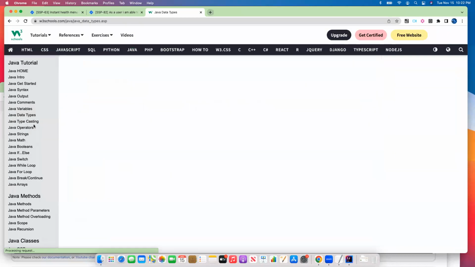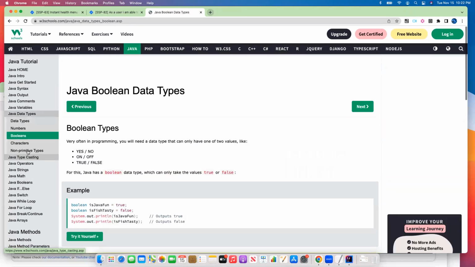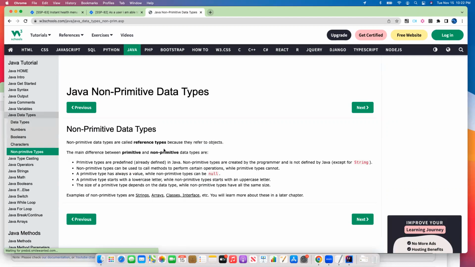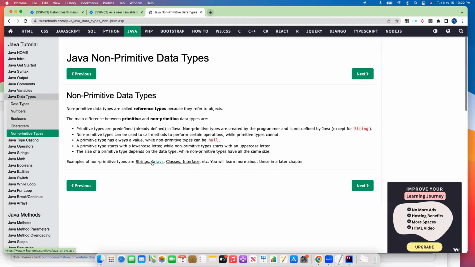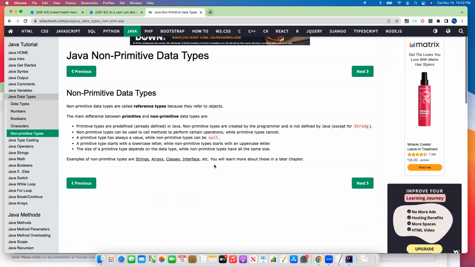We covered Boolean, okay, non-primitive. Let's see what we were talking about, non-primitive. Okay, string. So we talked about string. So now we have to talk about classes, and we have to talk about interface and all that stuff.